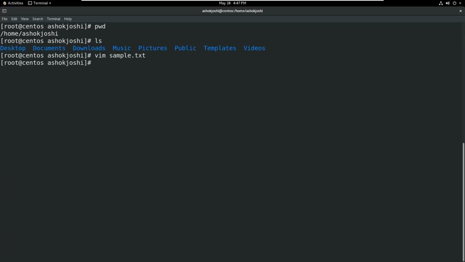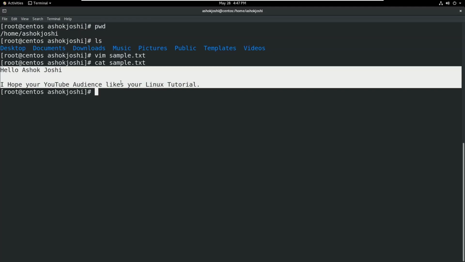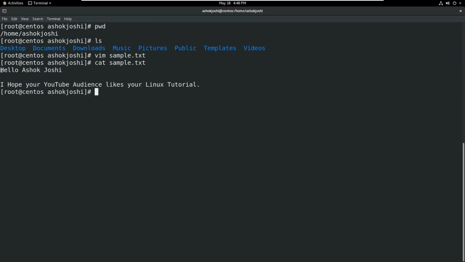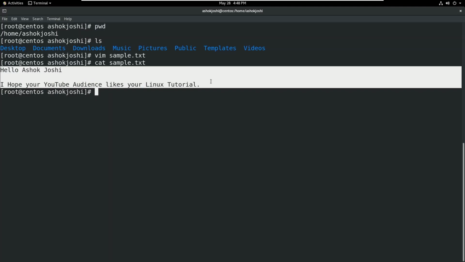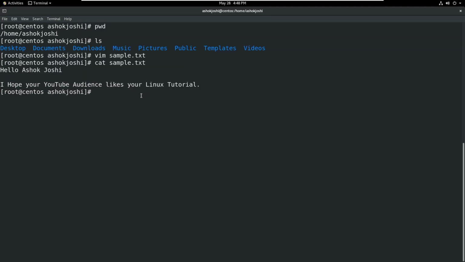Now, if you see what is the content of sample.txt, tada! You can see here we have written that file content and it is now appearing here. I hope this is very clear for all of you. Cool. Okay, so now let me show you how to exit without saving a file.